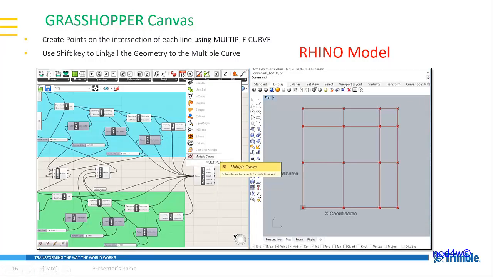Okay, so now we have created the lines. We have 3 points, and then we have created the lines. Now, for us to create the points on those intersecting lines, we need to use our multiple curve. So you just double click the canvas again and then type multiple, and then you will see the multiple curve.